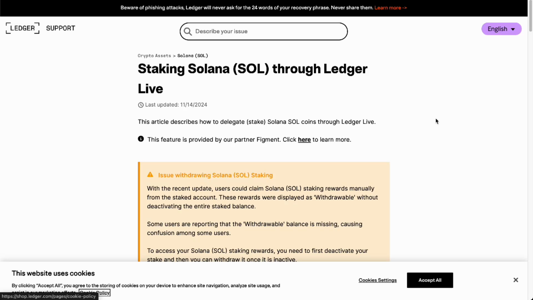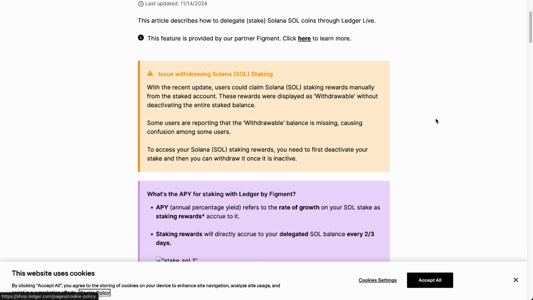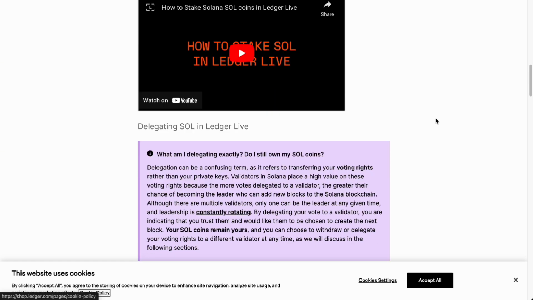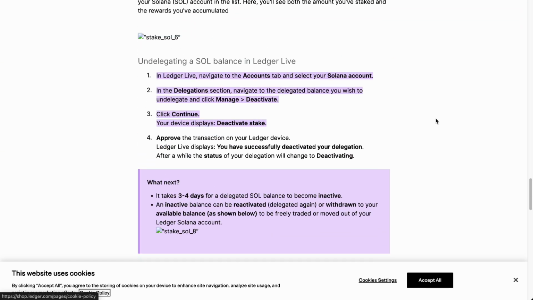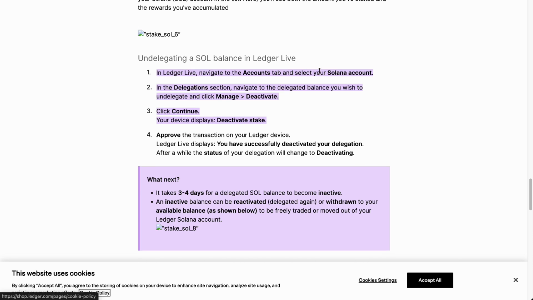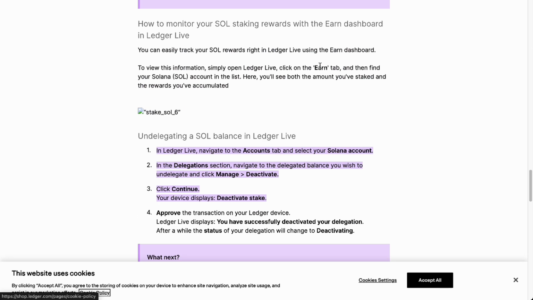Hello guys, in this video we're going to talk about how to unstake Solana from your Ledger. So we have it here in Ledger support that in staking Solana through Ledger Live, you can unstake it too. So of course, let's skip to the part on undelegating a SOL balance in Ledger. Let's just look for that.